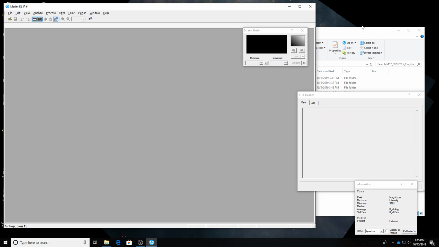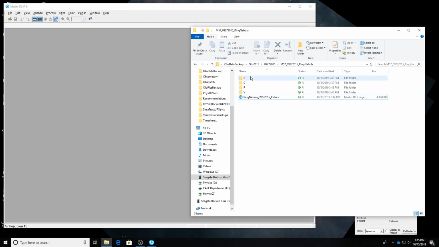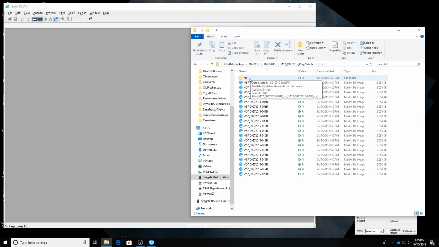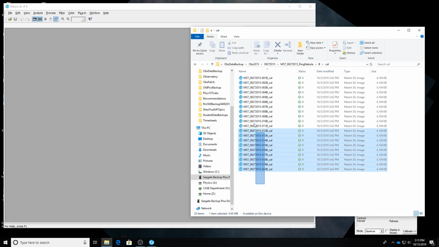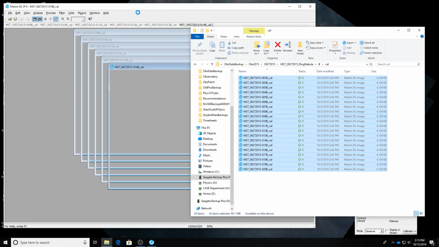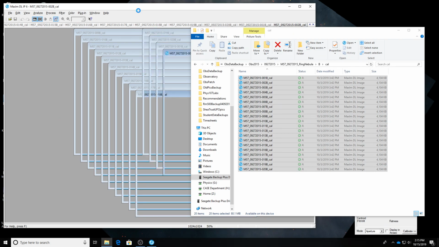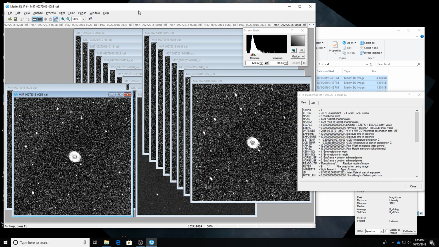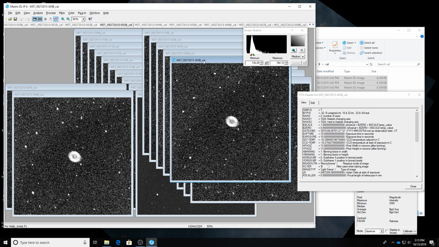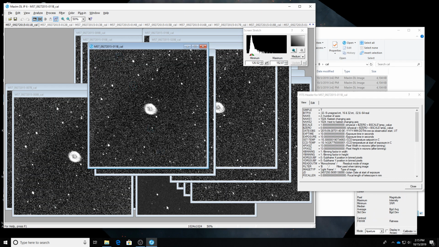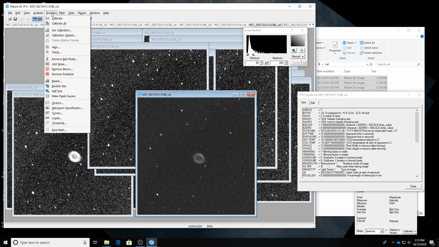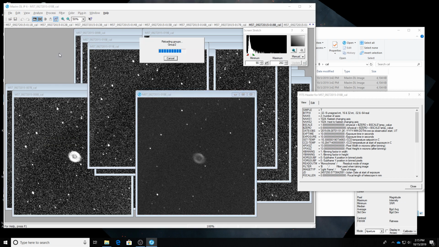All right. I am now going to show you the version of this process where we open the images up first. So I'm in the blue folder for the Ring Nebula now. I will hit the Cal for the calibrated images, select them all, and I will just drag them all into MaxIm DL. It's going to open them all up. The blue pictures do tend to look a lot noisier. That's okay. I will go to Process, Stack.